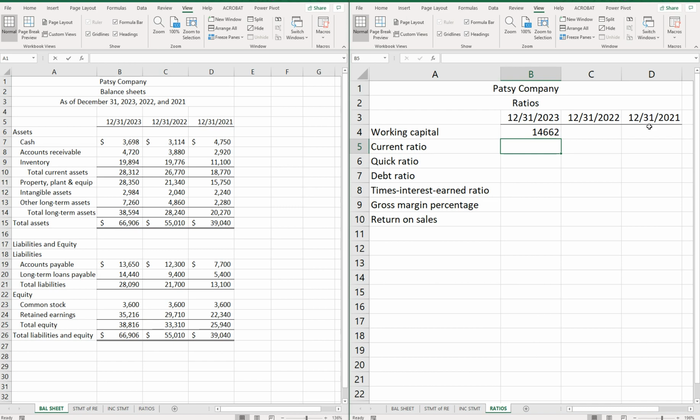Now for the current ratio, I'm going to do the same thing. I'm going to type equal, okay? And then the current ratio is total current assets. So I'm going to click over here.